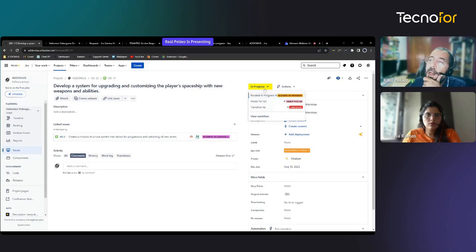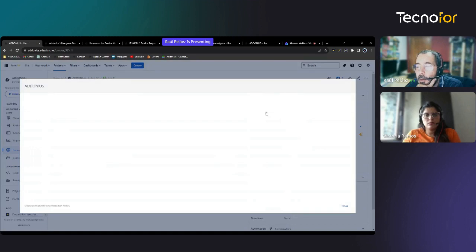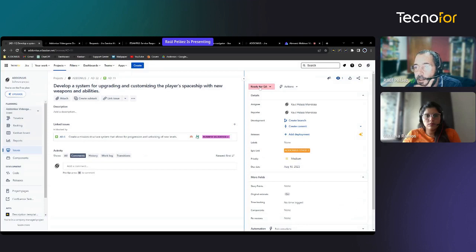Well, we can transition, for example, to ready for QA, and if we go and see the workflow, we can check here that the colors are in the workflow too, and it's very easy to transition and not make mistakes. Well, let's go to ready for QA, let's go to in QA and business validation, and we can close the ticket. And we always see the colors, and it's easy to identify.